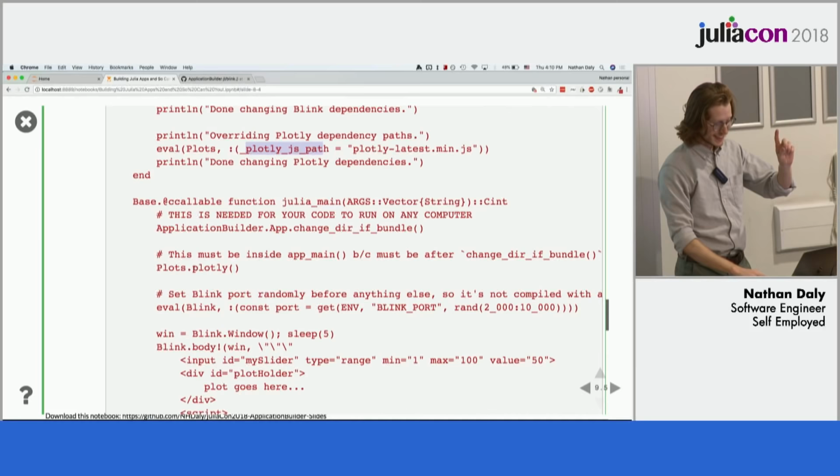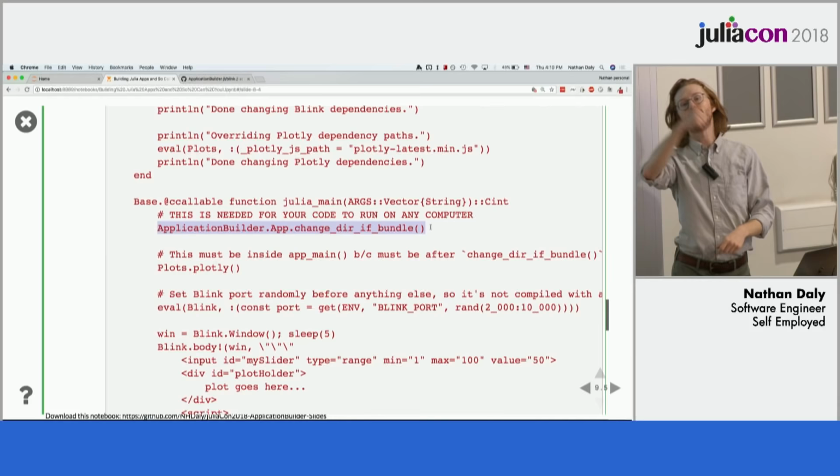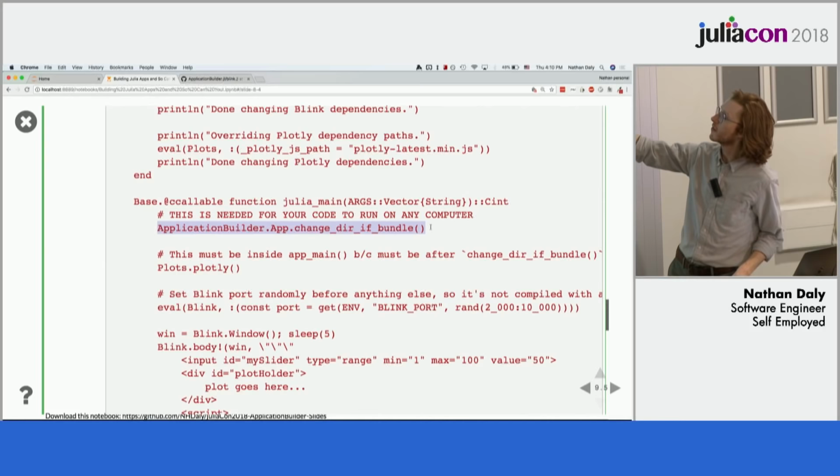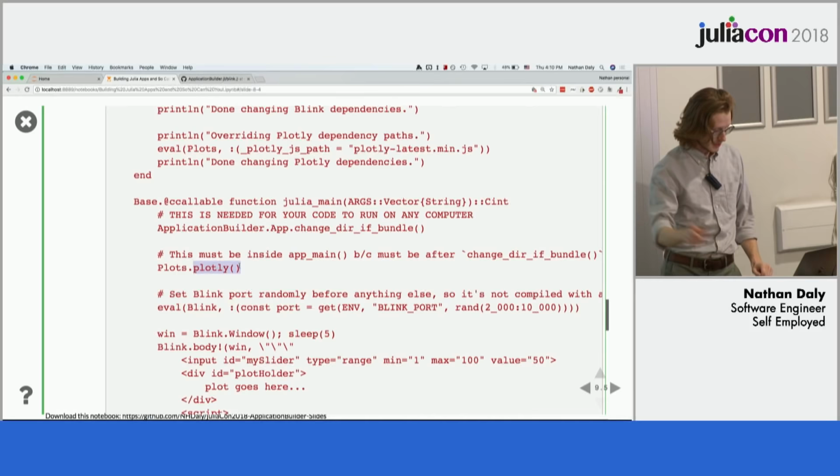The other thing you have to do is that thing I mentioned way before. You have to tell your application at runtime to change directory back inside your application's directory, because Apple's going to put you in your home directory. So we have a little utility for that right here. We move the global plotly statement inside of here because we don't want this to run until after we redefine where plotly is.